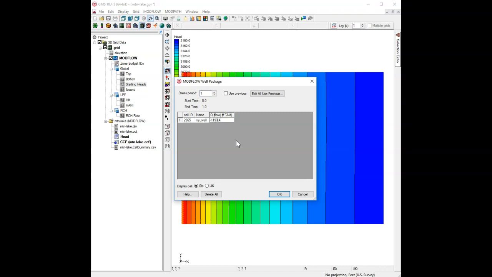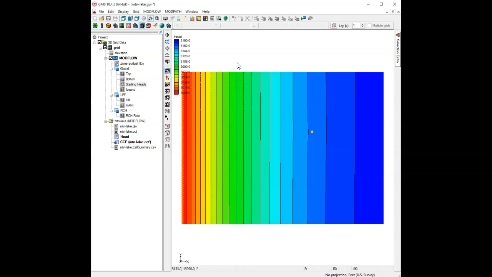So let's just increase it by a factor of 10. Let's add a 0 on there. So instead of 10 acre feet per year, it'll do 100 acre feet. Now that's a lot of water, but yeah, we're just playing with it. Let's see how it works.